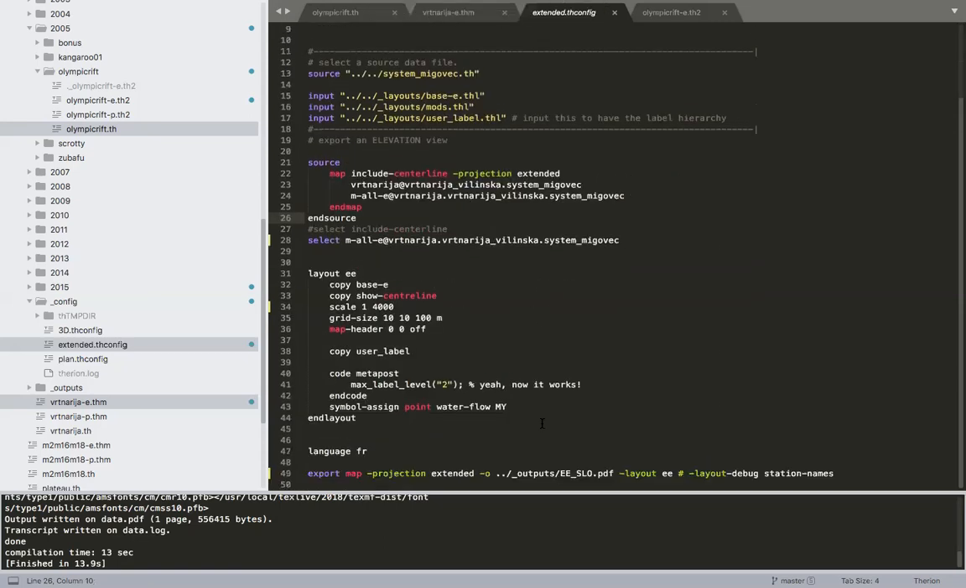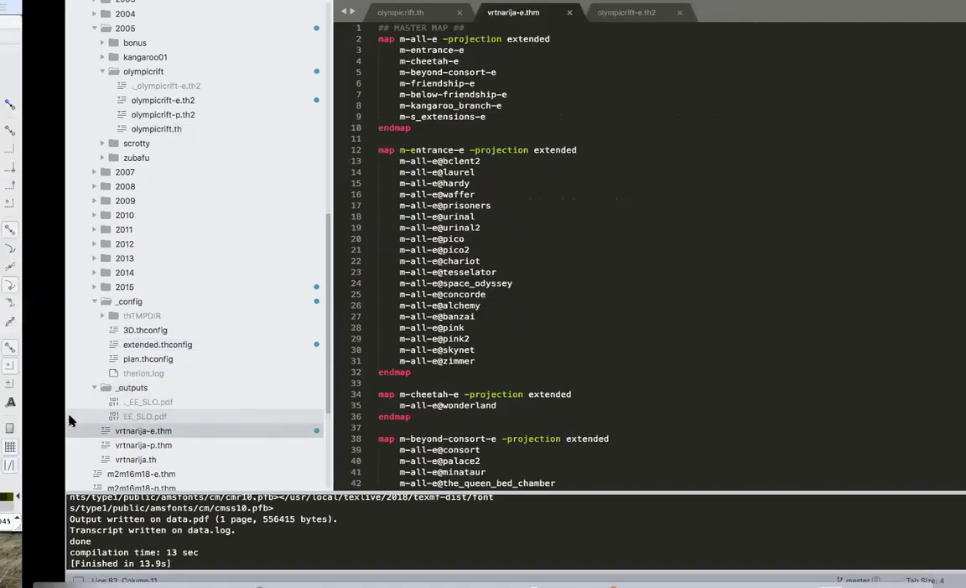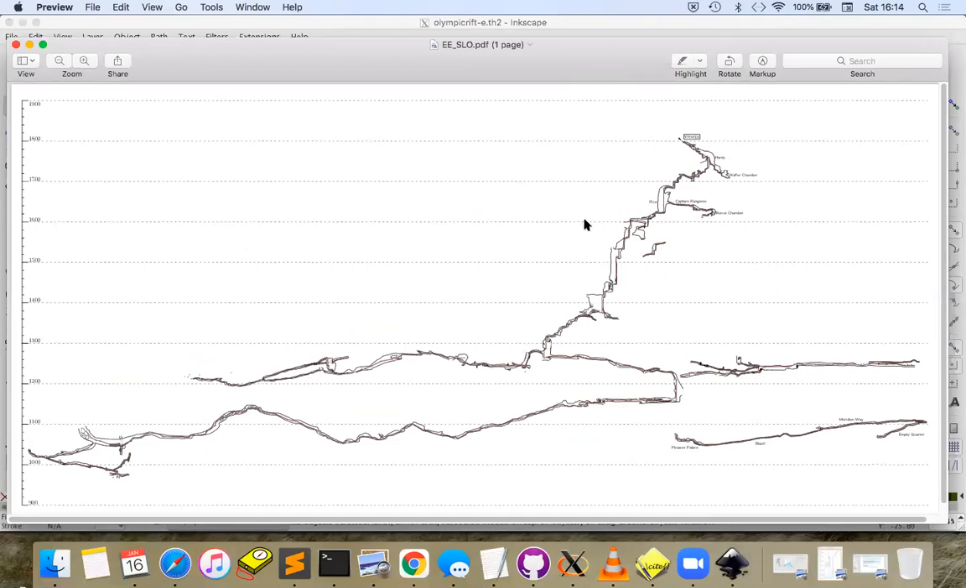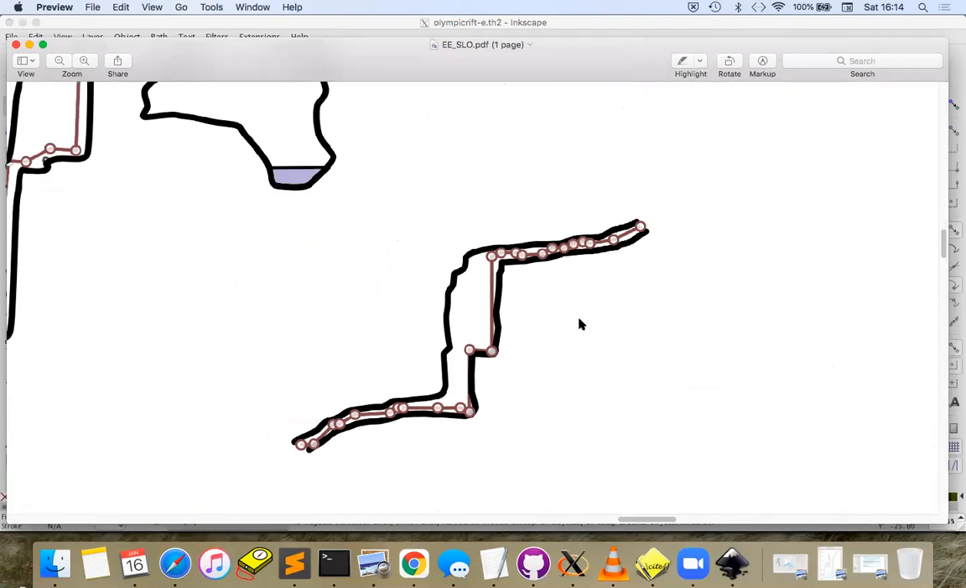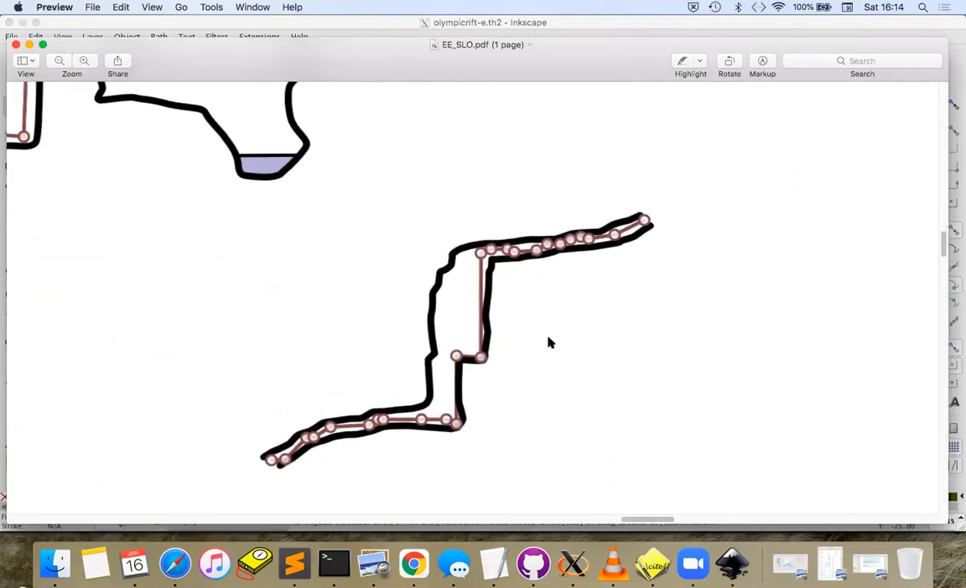We've now output eeslow.pdf, which is going to be in the outputs folder. Let's open it with a PDF viewer of some sort. And now we can just see what we drew here. Exactly those two pictures. And they're looking fine. So that's it. That's how you draw walls in Therion. Simple walls. In the next tutorial, we'll see how to change the wall line type.